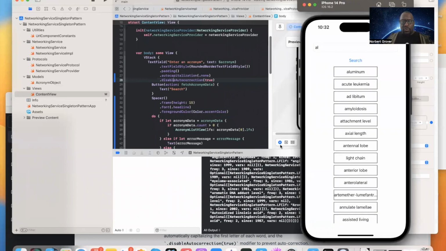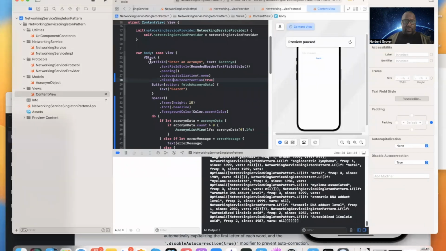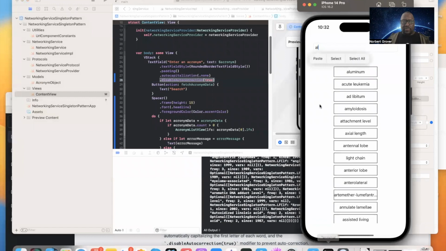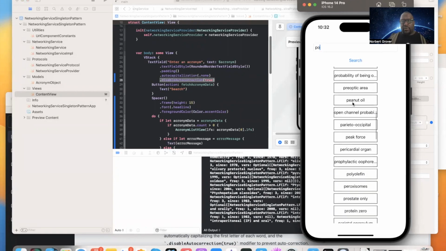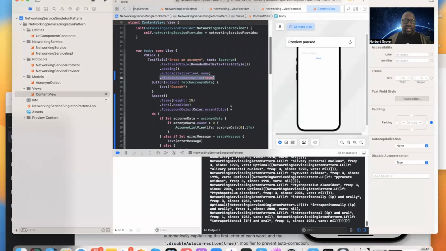So another thing, in order to stop the funky behavior of this text field in SwiftUI, I set auto capitalization to none, and I disable auto correction, which is true. That way, when I make changes, I'm not doing all the auto correction stuff. Okay.